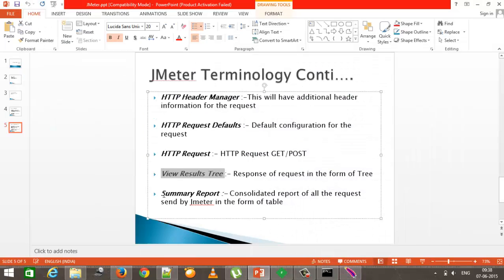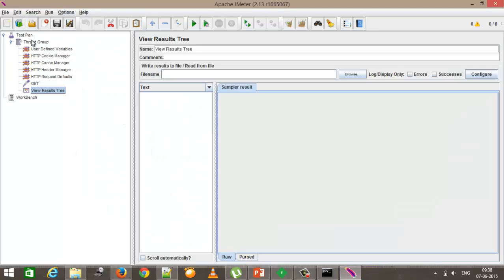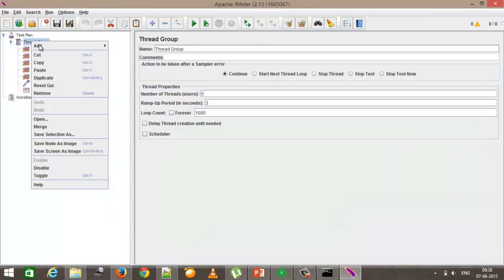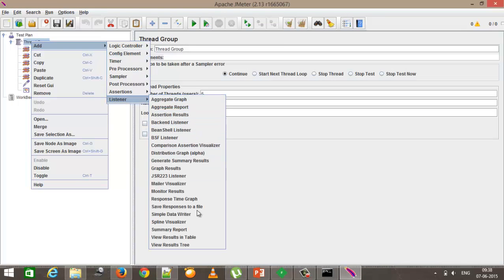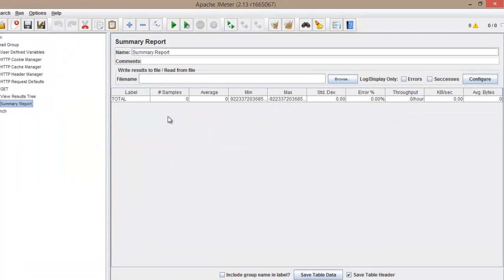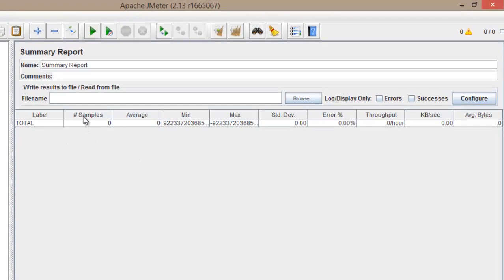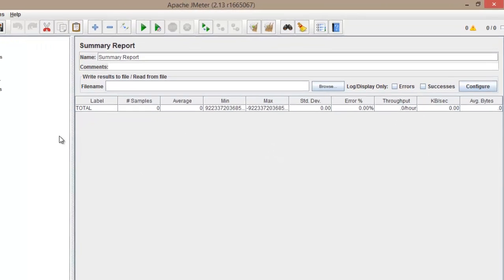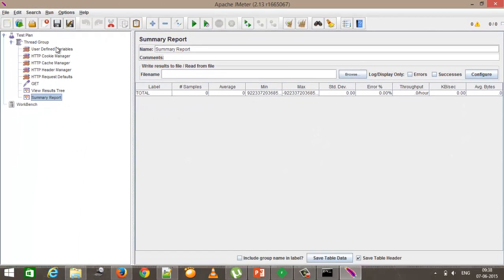The second type of report which we can use inside JMeter is summary report. This is going to give me a consolidated report of all the requests sent to the targeted URL in the form of a table. This is also in thread group, add listener and summary report. As you can see here inside the summary report, we have samples that represent the number of requests, average response time, minimum, maximum response time and throughput. So now these are the configurations which we need to do for running our JMeter test flow.